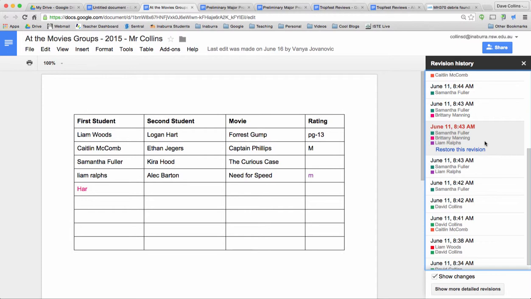I click here and you can see that there's been some changes made at this point in time. Liam has just written in M there, and then the bright pink is Brittany, and so we're starting to click along here.